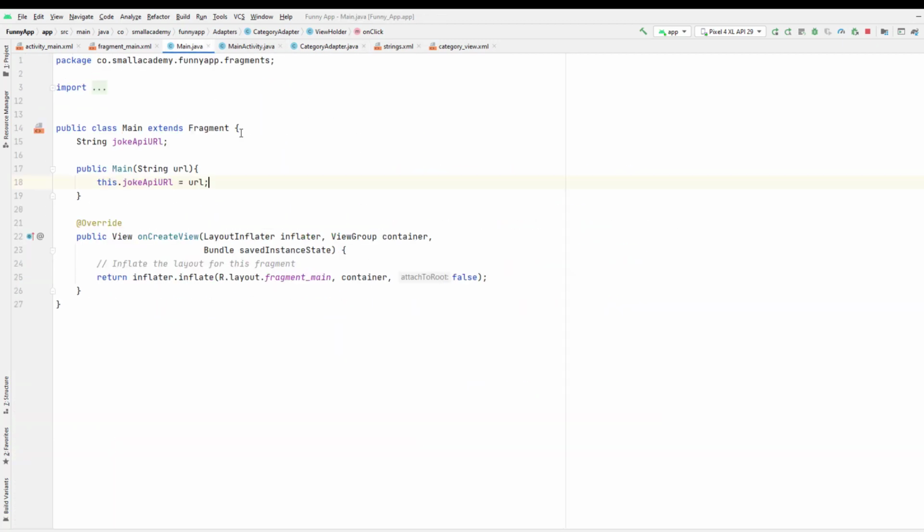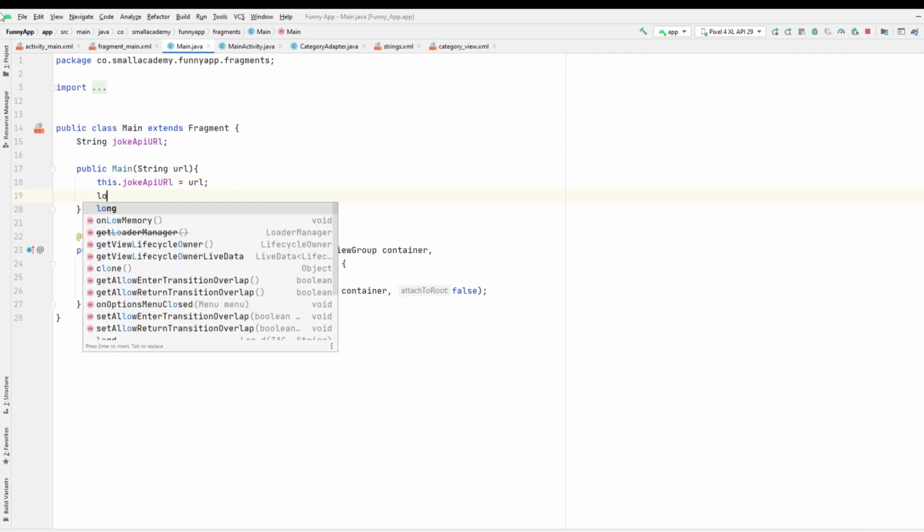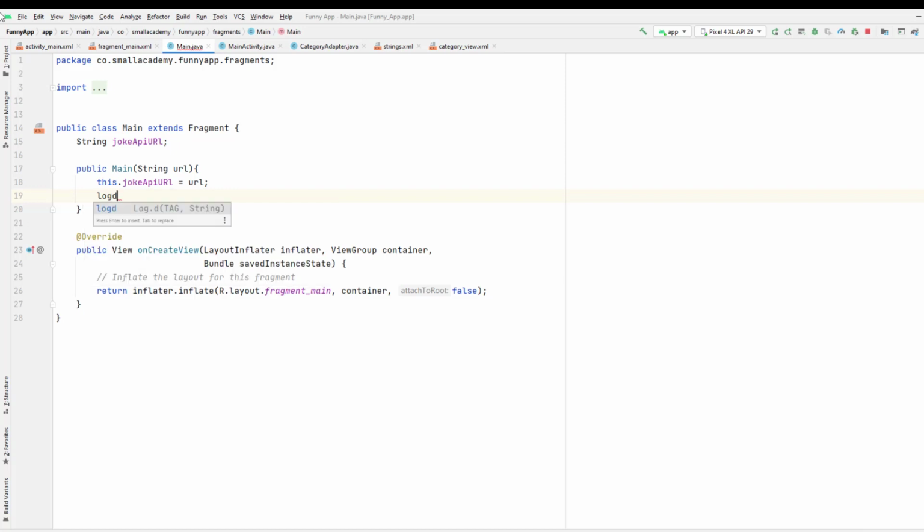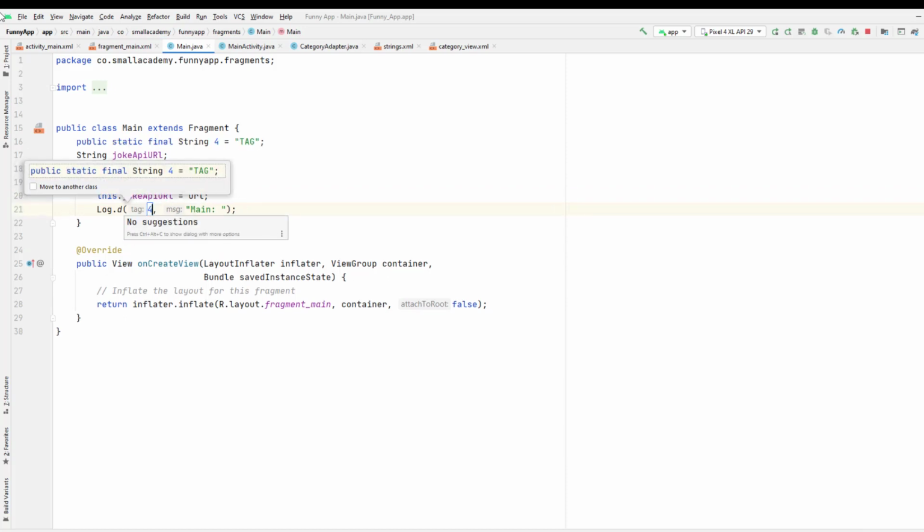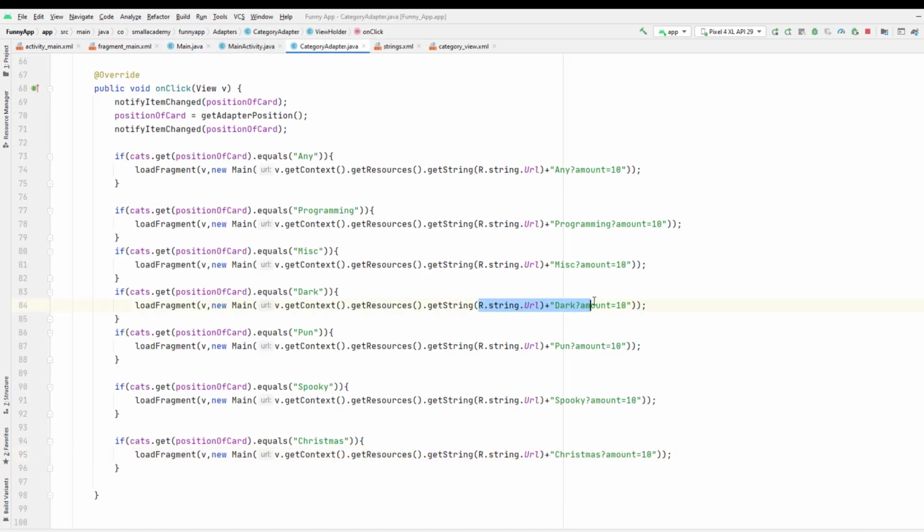Now let's go to the main activity here and check if we are receiving the correct URL or not. So I'm going to create one log here, and I'm going to fix this. Let me add this inside the code, and I'm going to press Ctrl-Alt-C, and it's going to create the constant for us. Okay, now in the main, I'm going to log the URL that we have received. So that is jokeAPIURL, and we are receiving that from the category adapter here. Okay, so this is the URL.